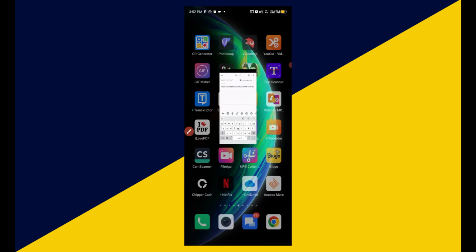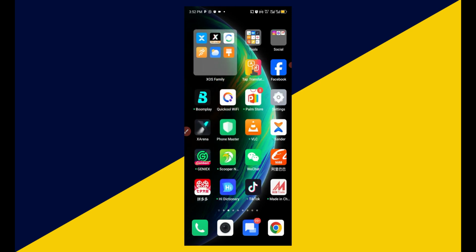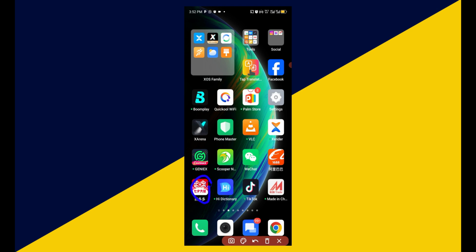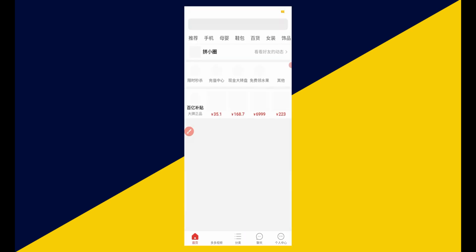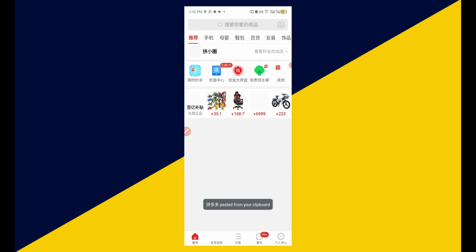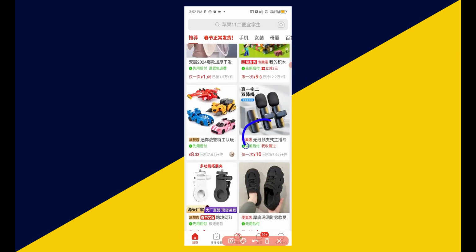So let's see how we can copy link on Pinduoduo. I'm going to head over to my Pinduoduo shopping app right here. This is my Pinduoduo shopping app. Let's say, for instance, I want to copy this product link right here. So I'm going to simply click on the product.